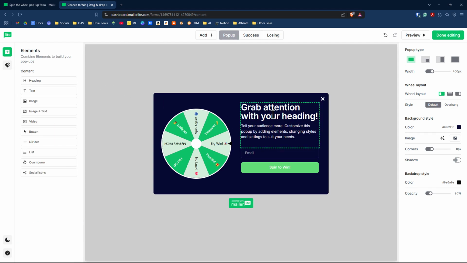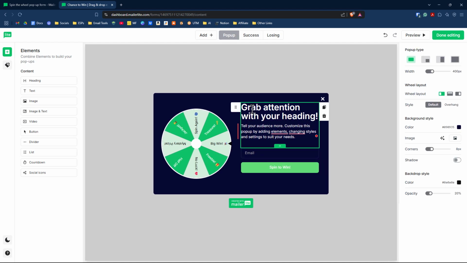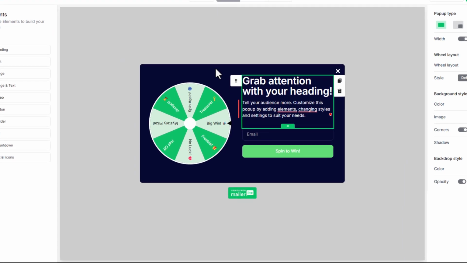So we've got our headline here, and then we want to have a brief description, and then we want to have a first name and email address, and I'll show you how to do all those things here. And then we get into the really fun part, which is setting up our spin the wheel. So let's take one thing at a time here. Let's start with our headline here.